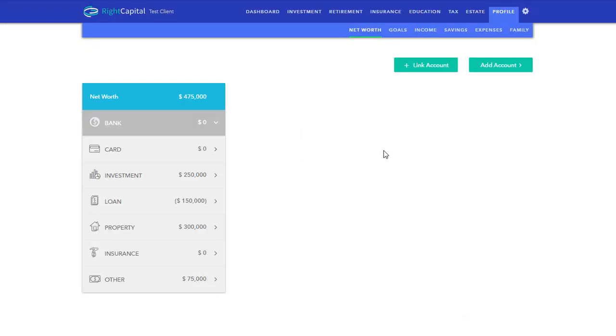So that ends the data entry. Once you complete it, all the data resides under the profile menu here, so you can adjust that at any point.